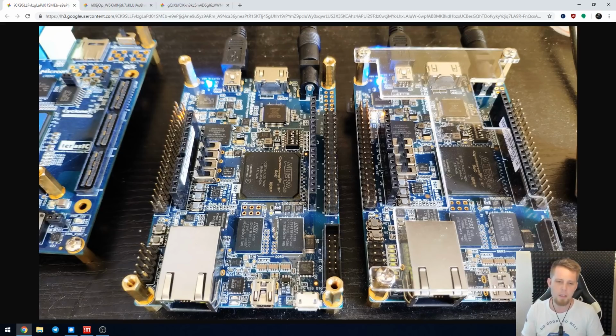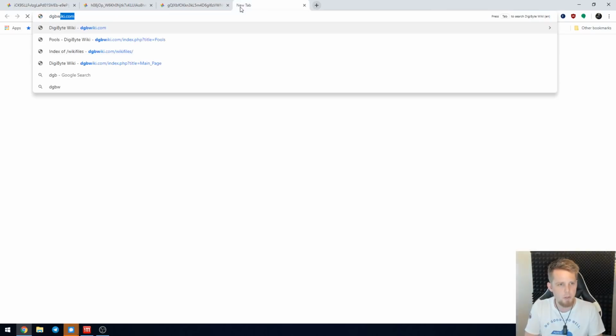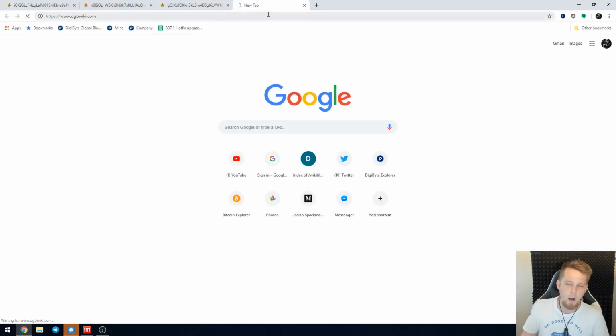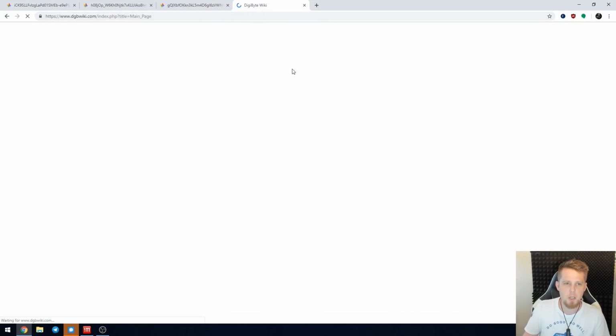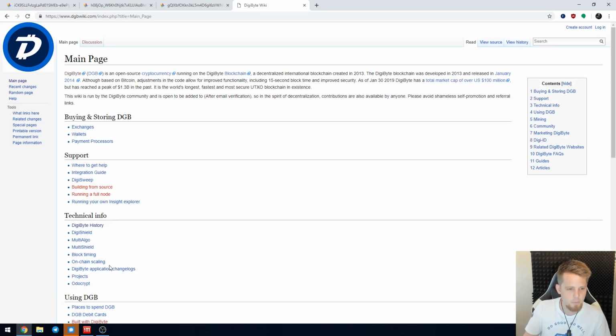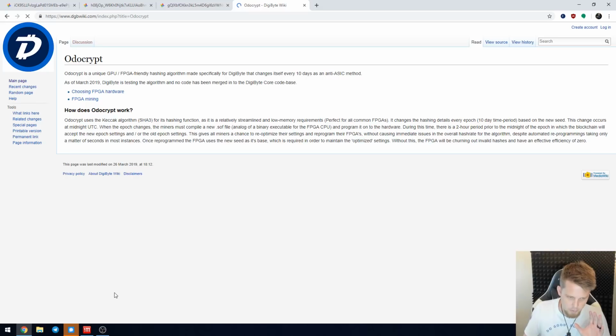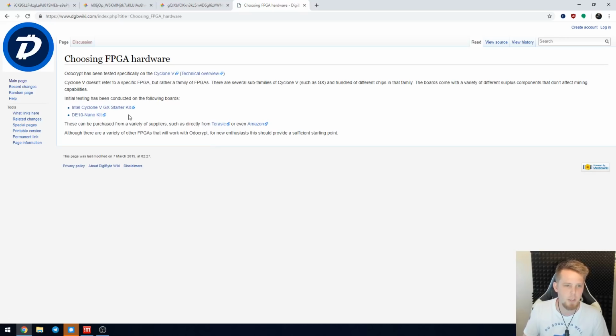One of the things I'm going to be doing once we've finished up here is writing up some guides and some information on how to mine and how to use the FPGAs, how to get started with them. In fact, let me show you. If we go to DGB Wiki, I've slowly been populating some of the information here under Odocrypt. There's not a lot of information, but I've specifically put in here choosing some of the hardware, so I've got links to where you can actually purchase some of these.